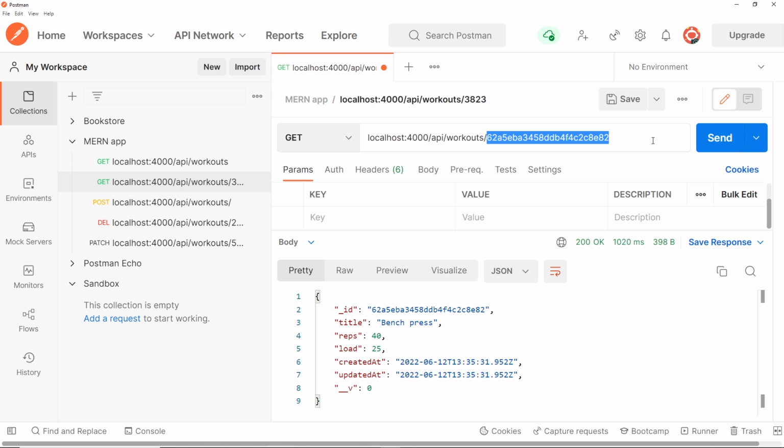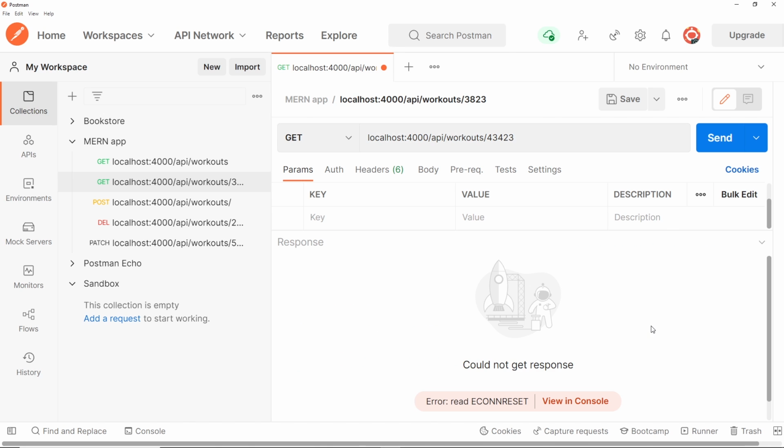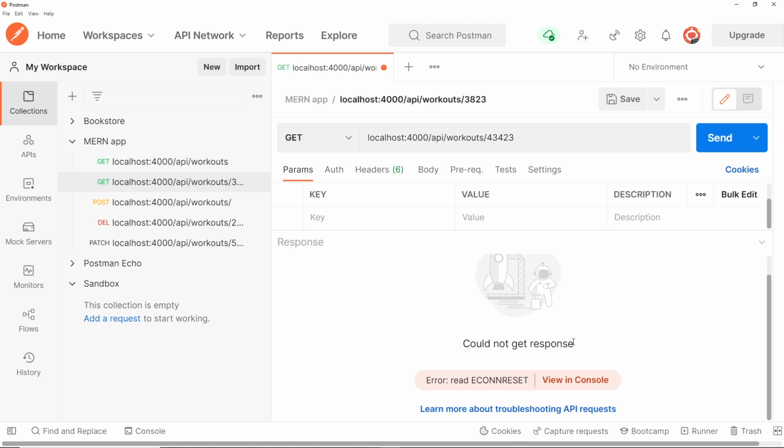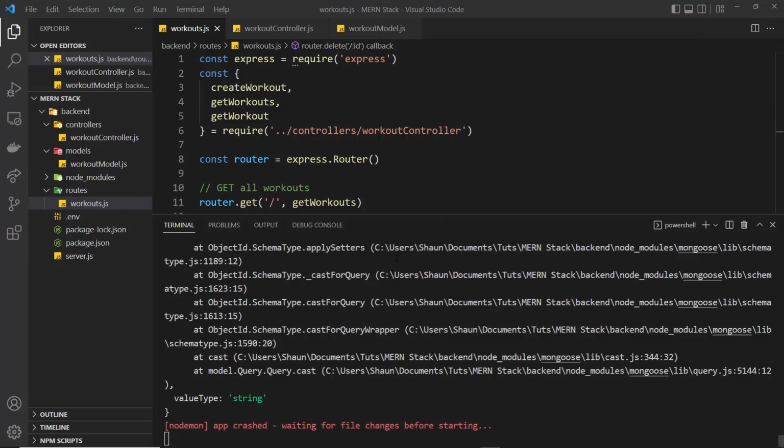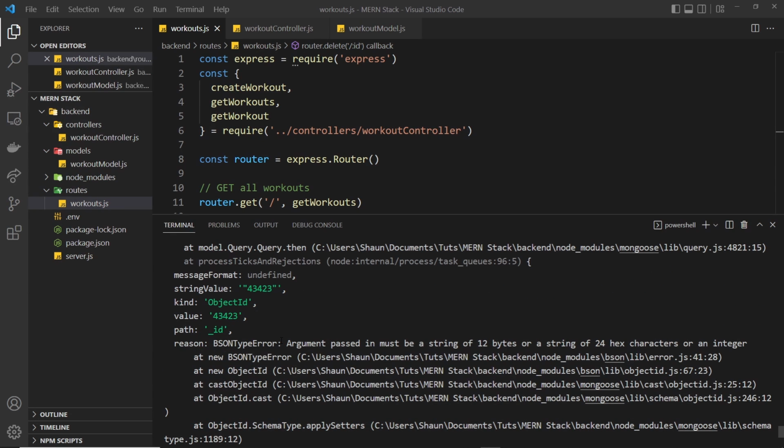All right, so I did say that that function to get a single document might not always work. So check this out. If I put in some kind of ID that is completely random and short, if I press send now, then you can see we could not get a response. And in the console over here on the server, we can see it's crashed and there's an error. So if we scroll up, we can see that the error right here is because the ID, the object ID, so you know the ID of the document that we try to find, it says right here that it must be a string of 12 bytes or a string of 24 hex characters, right?